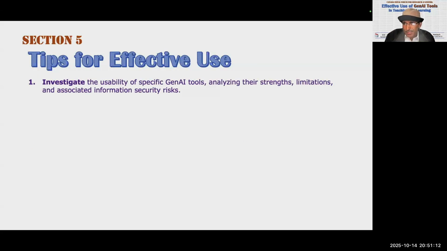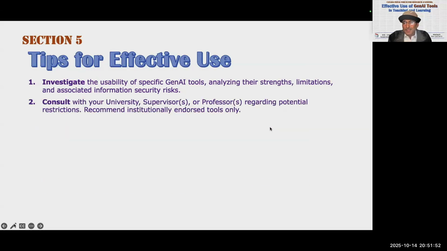First of all, every professor or student who wants to use a new AI tool that is not endorsed by the university department has to investigate the usability of that specific tool, analyze its strengths and limitations, and assess the associated information security risks. For example, are they using students' personal credentials for their own benefit, and what are their privacy rules? This investigation can be done by the professor, the university department, or the library, whoever is responsible. Number 2, consult with your university supervisor.